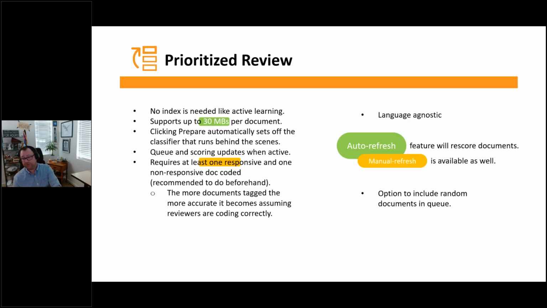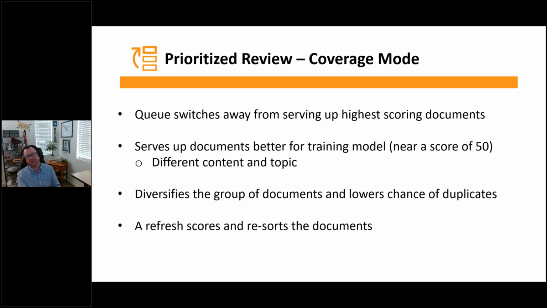And one other component too, there's also an option to include random documents in the queue, anywhere between 0 and 20%. This is just in case you have an instance where maybe you're getting the same type of letter or document. It's going to continually score those same types of documents together. Adding that 0 to 20% allows you to potentially introduce new concepts.